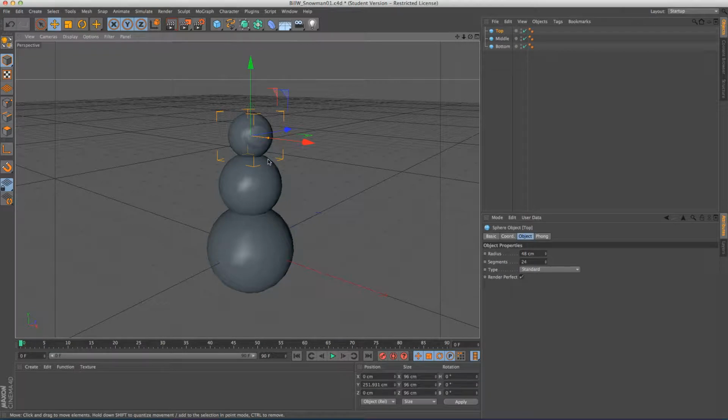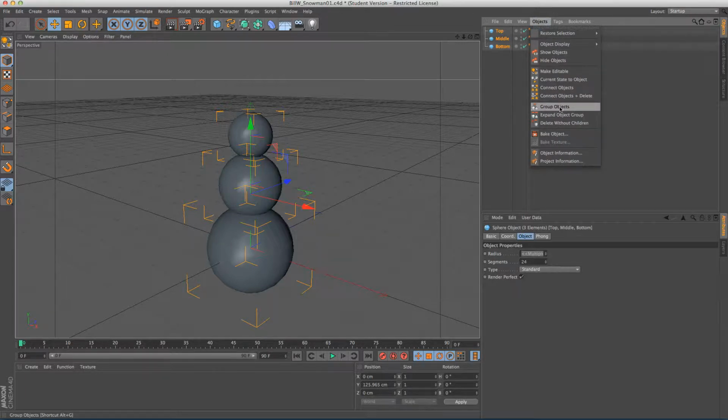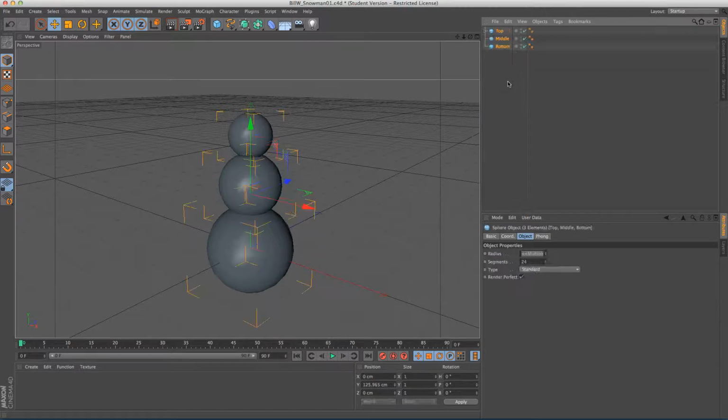We can select the objects in the viewport by clicking on them and holding down shift click and continuing to select all the objects. Alternatively, if I click and drag inside my object manager, you can see that I get this temporary marquee. And if I drag across all 3 of those objects, you can see that those are now highlighted and selected. I can go to the object menu and choose to group objects. Alternatively, I can hold down the Option key on the keyboard and press G. So Option G will group these objects together.